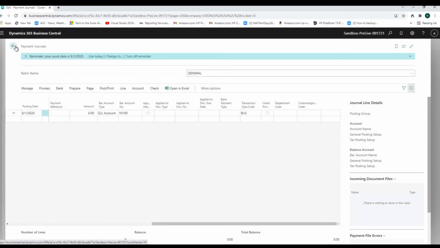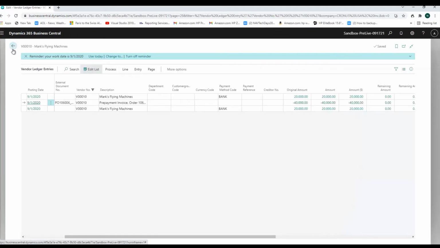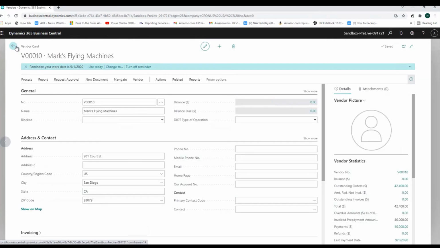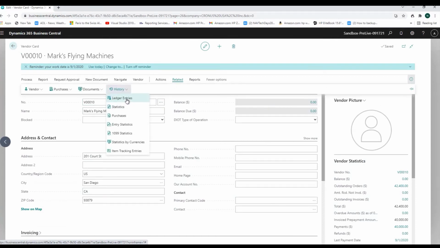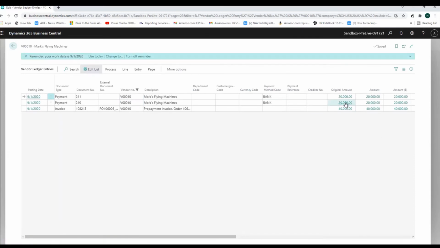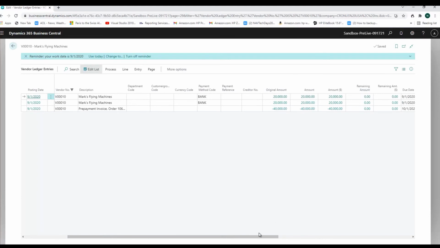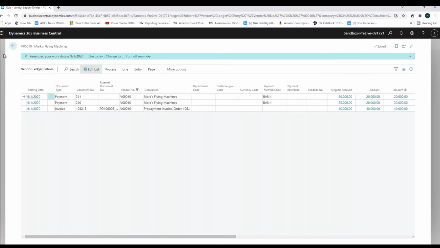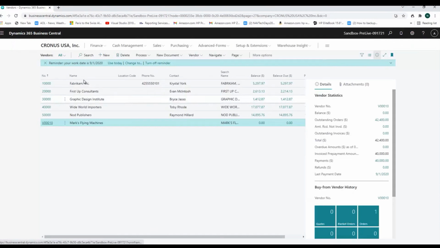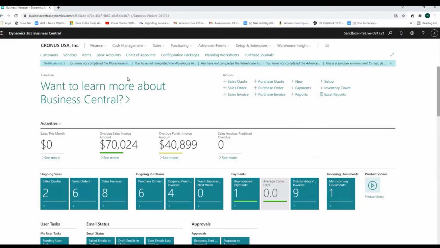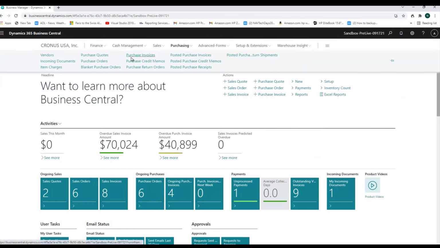So this check has now been processed for this particular vendor. We've made 2 payments to this now. So if we look at the documents that are out here, the ledger entries for this vendor, we now have made 2 payments for it. Remaining balance on the invoice is now 0. So we've made both payments to the vendor, and we have not received any merchandise against this yet. So let's go over and we'll actually receive the merchandise now, and we'll pay the invoice, and we can see what happens with that.